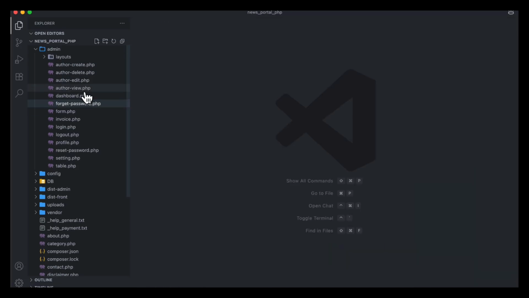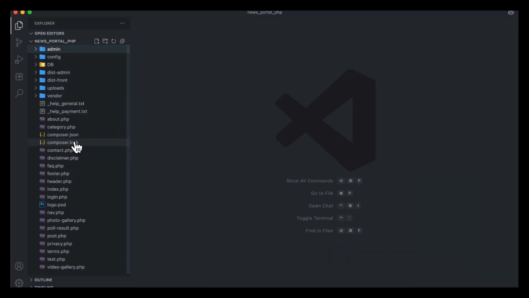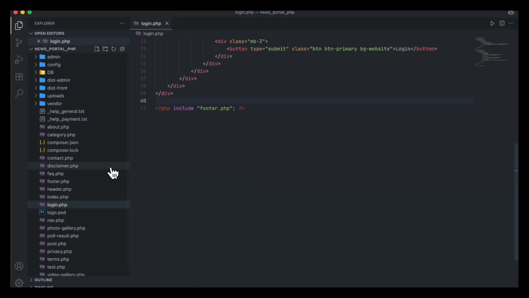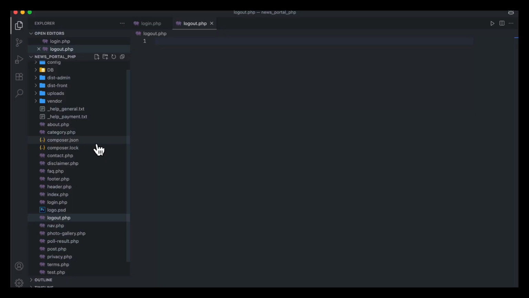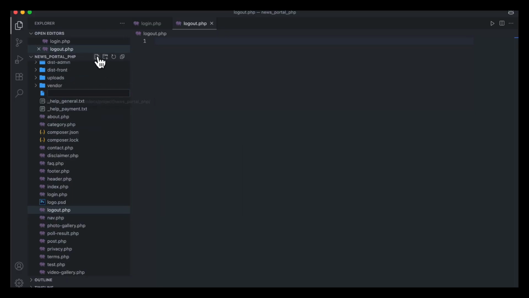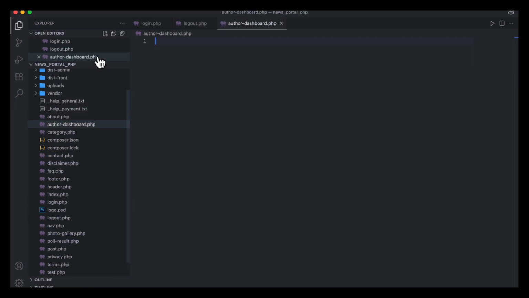So I am going to my front end. So from the admin, I am going to my login.php page. Here is no logout, so here I can create a page that is logout.php. Okay, and there is no author dashboard here. For this reason, I can create another page here that is author dashboard.php page.